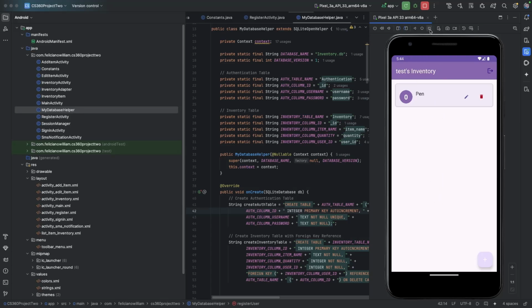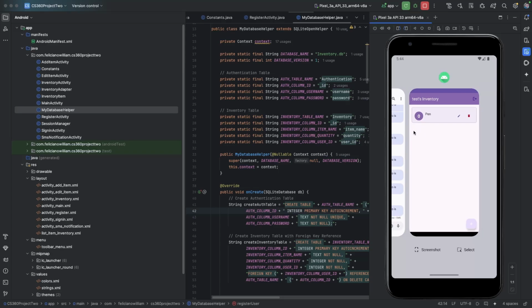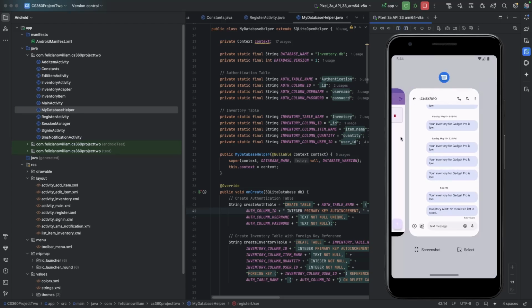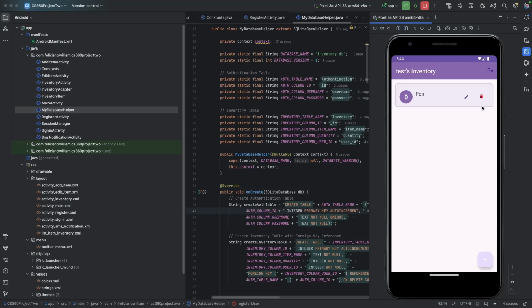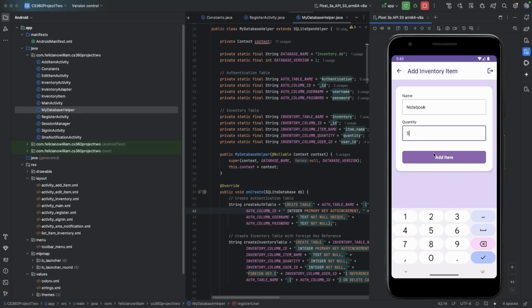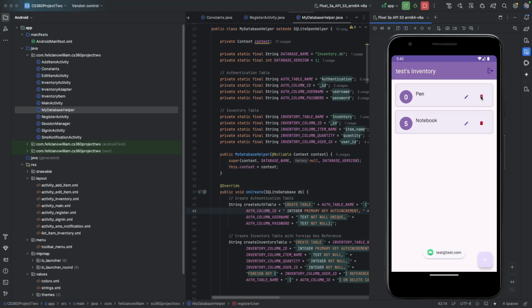So let's test the message. See, it was the pen item. So here you see no more pen left in stock. Okay, so you did receive the text message. The item was updated. So now let's just add another item like notebook. Let's say you have 5, and let's delete one. And you can see you can delete all the items in the inventory as well.